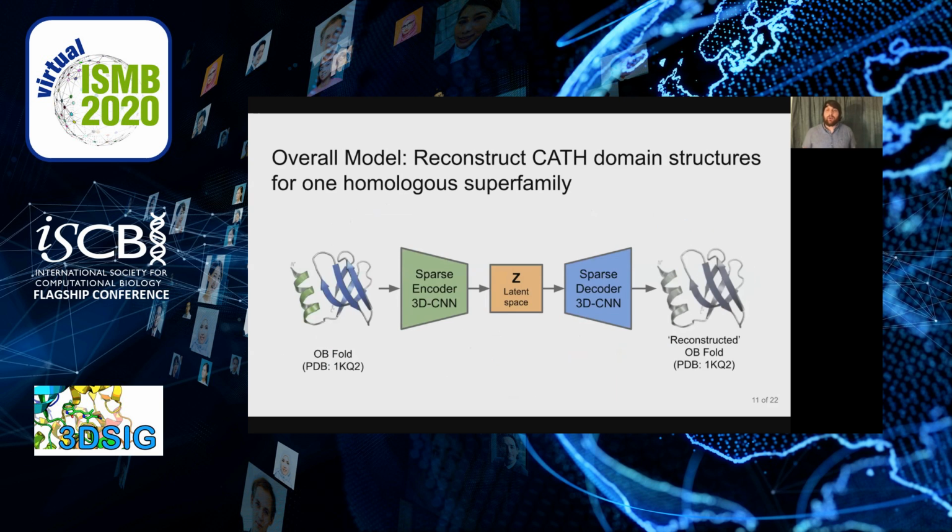We do this by creating different autoencoder models for each different homologous superfamily, where we input one protein domain using all the representatives from CATH. We encode them using a three-dimensional convolutional neural net, which is trying to find an efficient compression algorithm to decrease the volume while increasing the number of features until we get to a latent space, or a bottleneck. And then we try to decode them, or reconstruct them, using the three-dimensional CNN and try to reconstruct what the superfamily would look like in terms of this model.